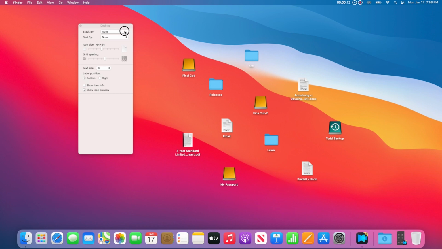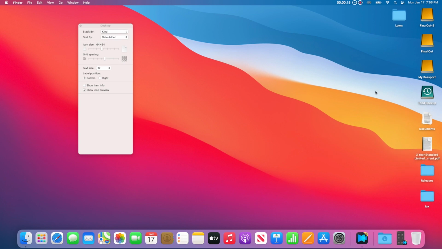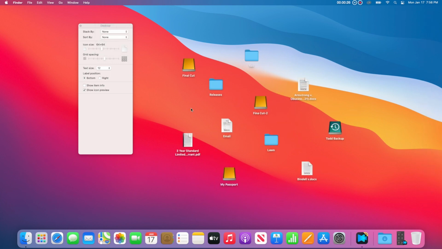If I select Stack by and then select Kind, it will move all the items on the desktop to the right side, and list the items by the kind of item they are. As you see here, each item is now sorted by hard drive, then by file, and last by folder. If I go back and select None, it will move each item back to its original location. As you can see, Sort by works the same way.